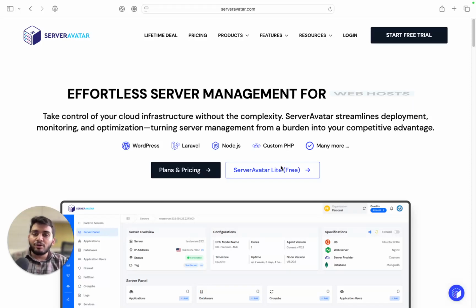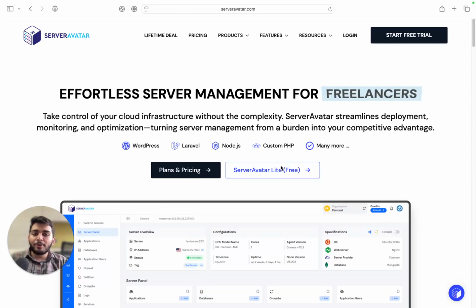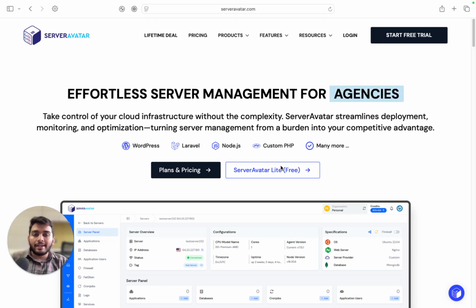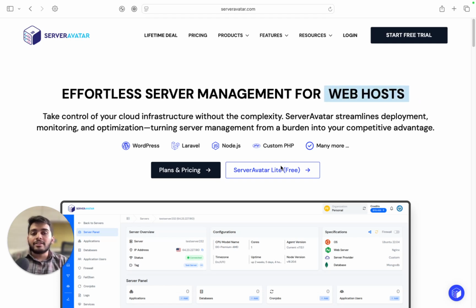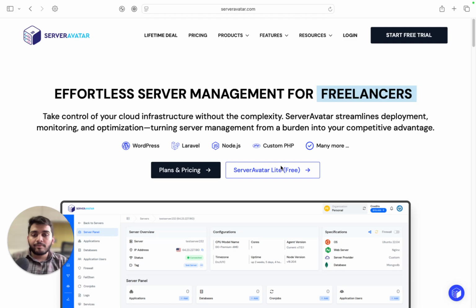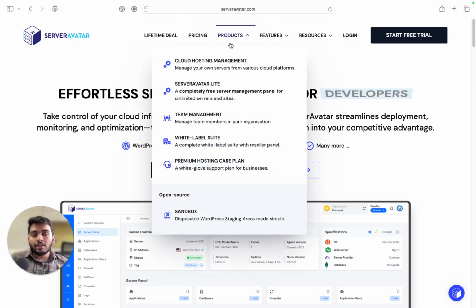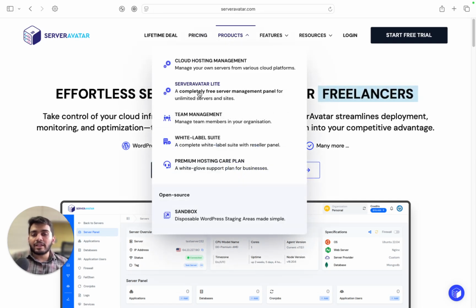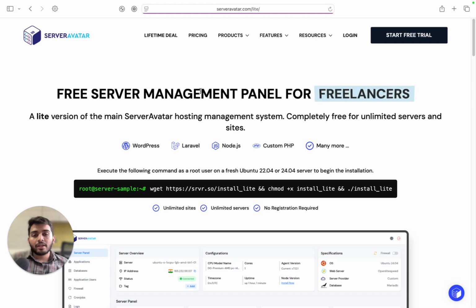In this video, we are going to discuss a new product launched by ServerAvatar called ServerAvatar Lite. It has been launched just a few days back. It is completely free to use. To check out ServerAvatar Lite, you can visit serveravatar.com and go to the products. Here you can see the ServerAvatar Lite.